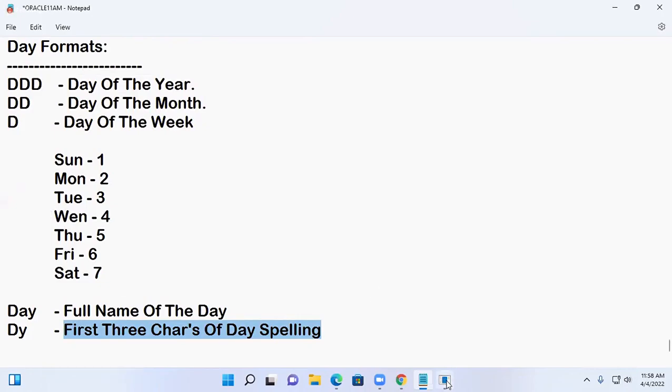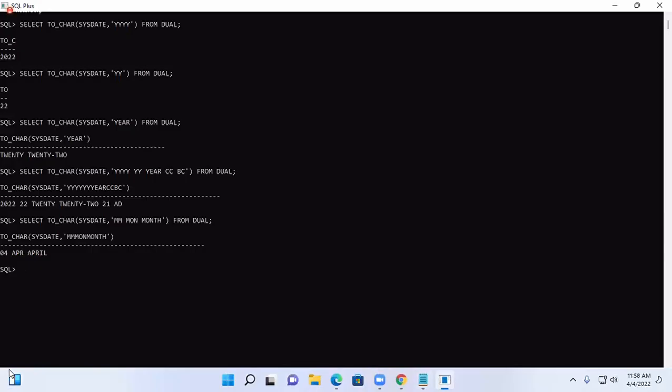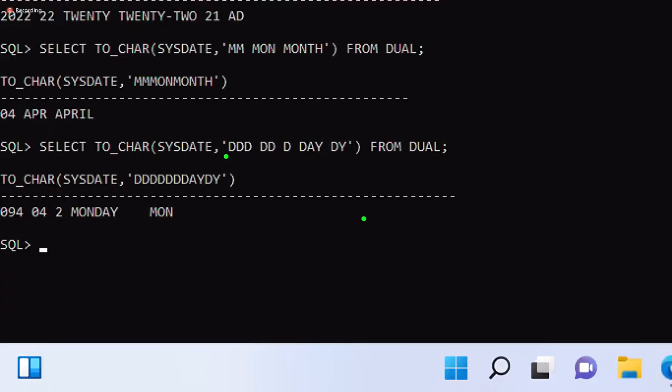Let me give you all of this in one example. So now I'm giving here D, space, next DDD, next D, next DAY, next DY. So these are the total intervals of day format. Now you can count carefully. DDD is the day of the year. In the year there are 365 days. Today, which day? The 94th day today, out of 365.